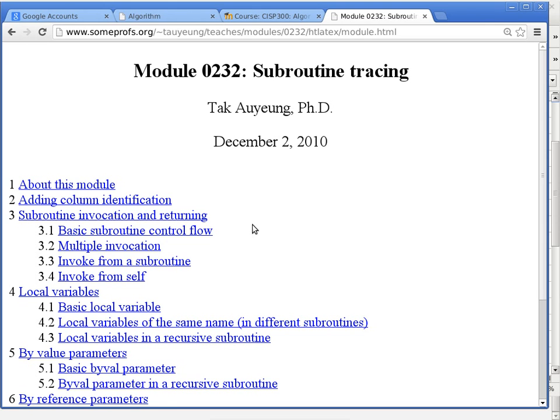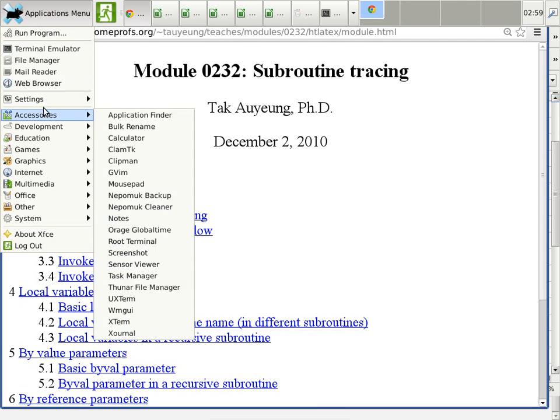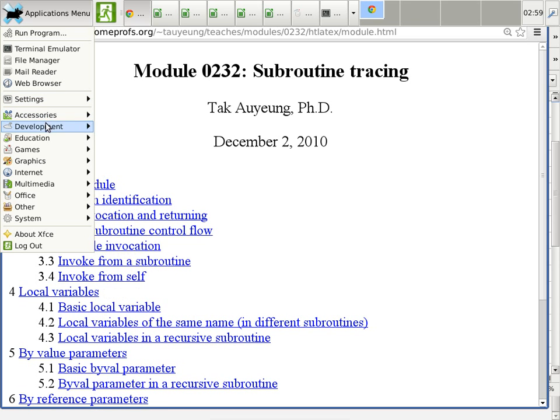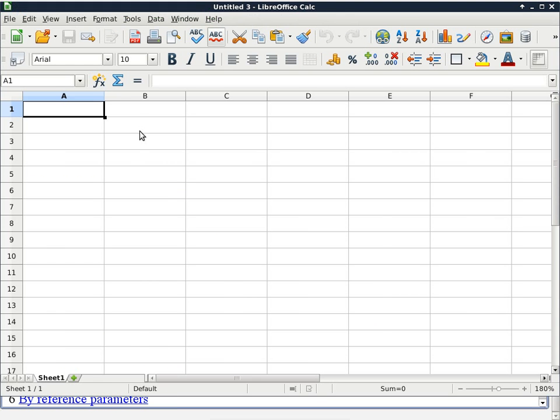All right, so we'll go ahead and talk about this particular module, and I'm not going to read the notes here. You can read them on your own. What I'll do is use some examples to illustrate what it means when we have subroutines, and also how we trace programs involving subroutines. We'll use the spreadsheet to do it.